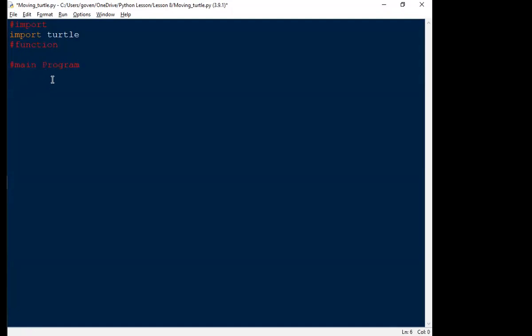Before I go to my main program, I need to first create this turtle. So I'm going to go pen is equal to turtle dot turtle.